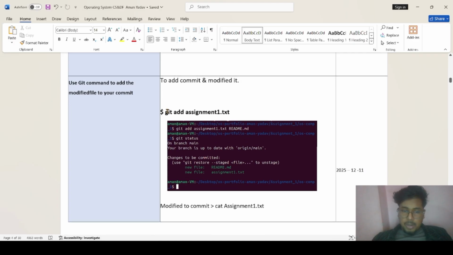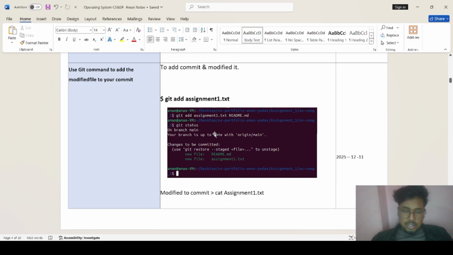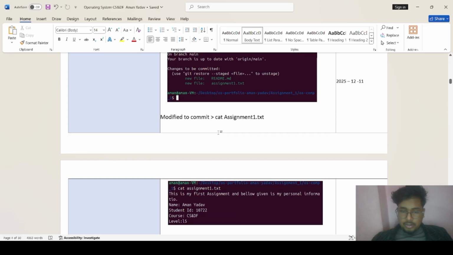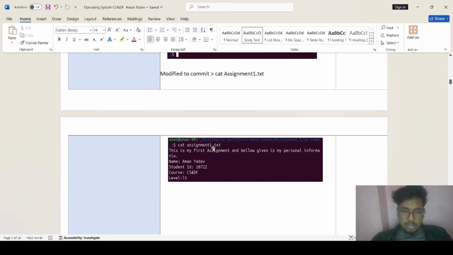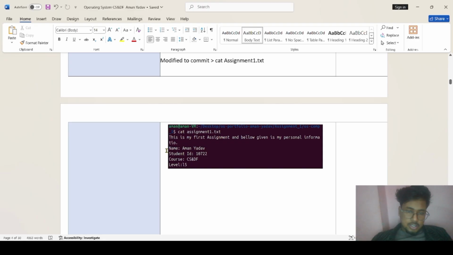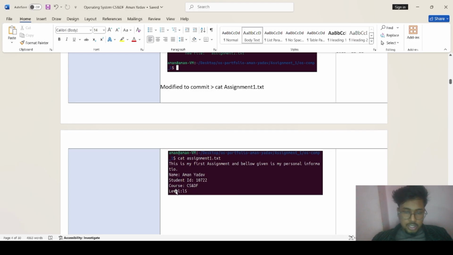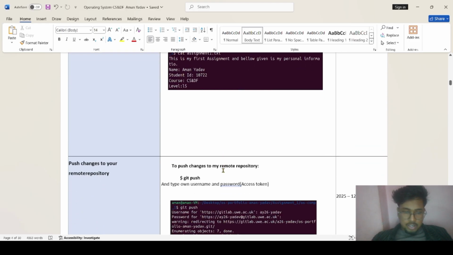Here is a simple command. First I made the assignment1.txt file, then I ran git add assignment1.txt and modified it. Here you can see cat assignment1.txt and what I modified there. At first, I had only kept my name and ID, but when I modified it I also added the course name and level.